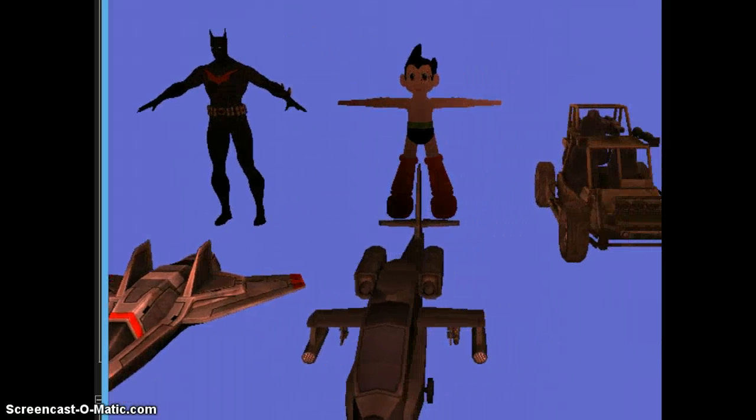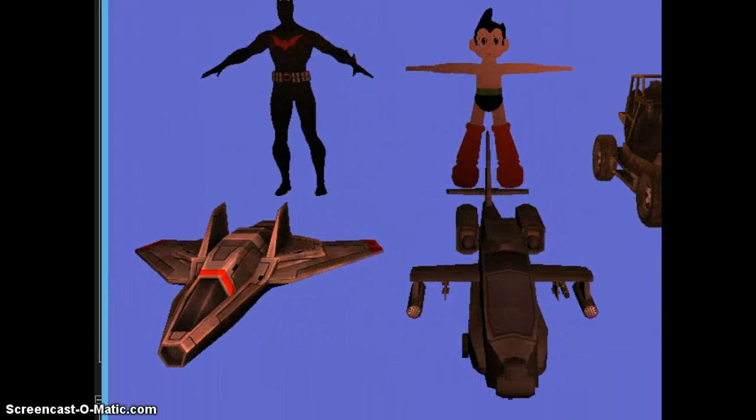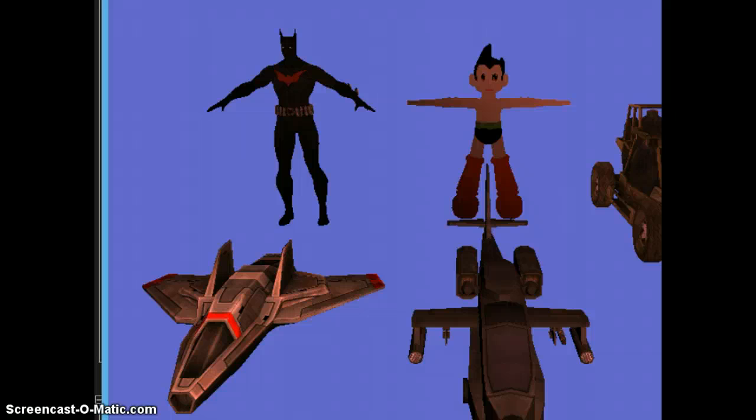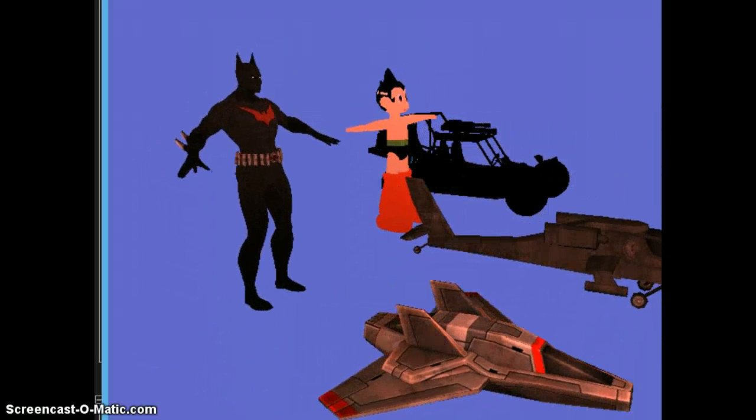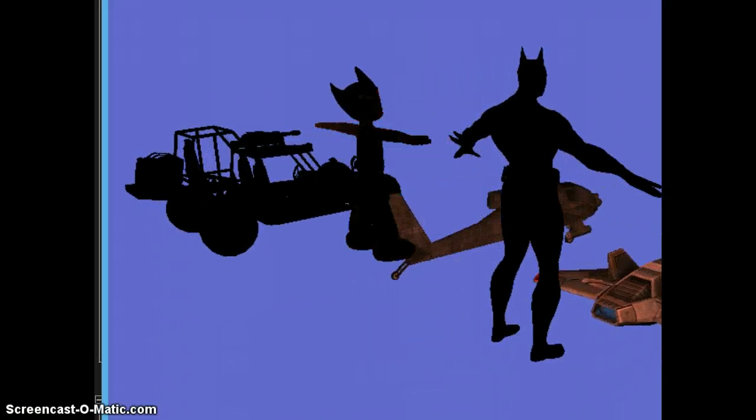I will say that my lighting seems to be a little wonky. I don't know if it's because maybe the models have a specular map that I was not able to copy over, but everything seems to be working for the most part.